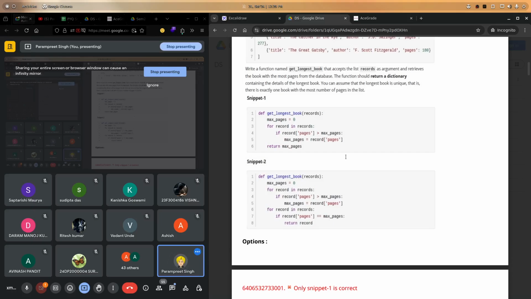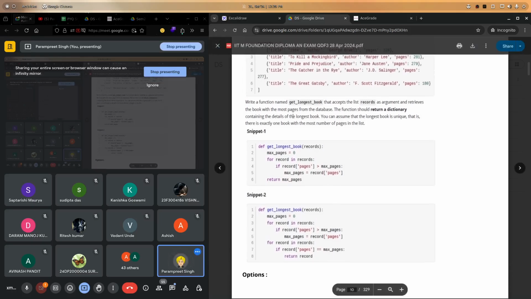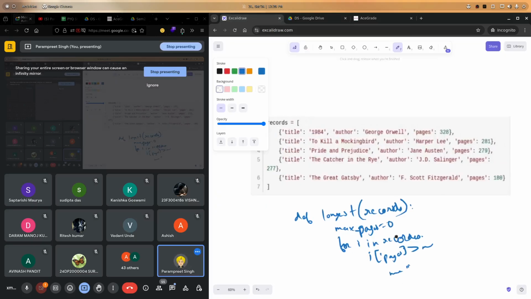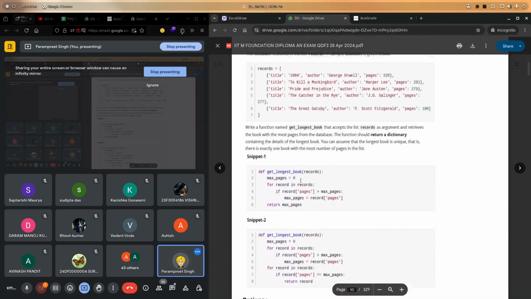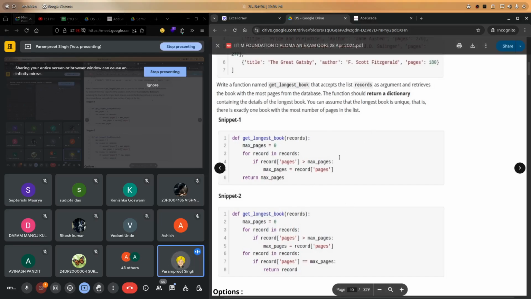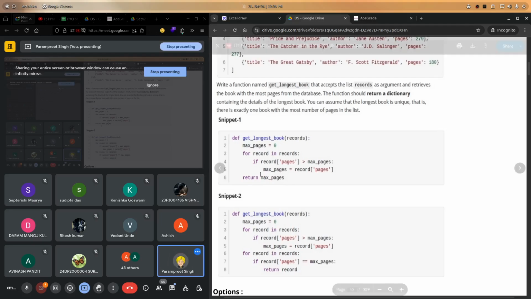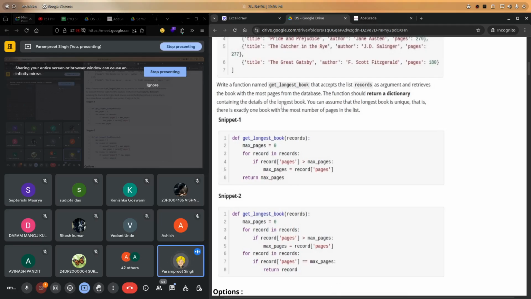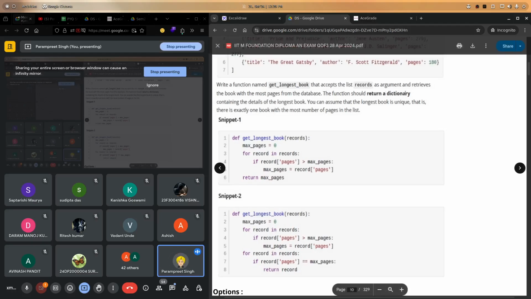Max pages and all. Now they are asking we have to return a dictionary that contains the details of the longest book. That means हमें पूरी dictionary return करनी है, हमें max pages नहीं return करने. So at first, there are many approaches, so let's go with these snippets only. So if we check the first snippet जो है max pages तो ढूंढ रहा है, it is identifying max pages correctly, but it is not giving us a dictionary, it is only giving us the maximum pages, right? So this snippet is wrong. Okay, because we want the details of the longest book, we do not want only the maximum pages, we want the dictionary.